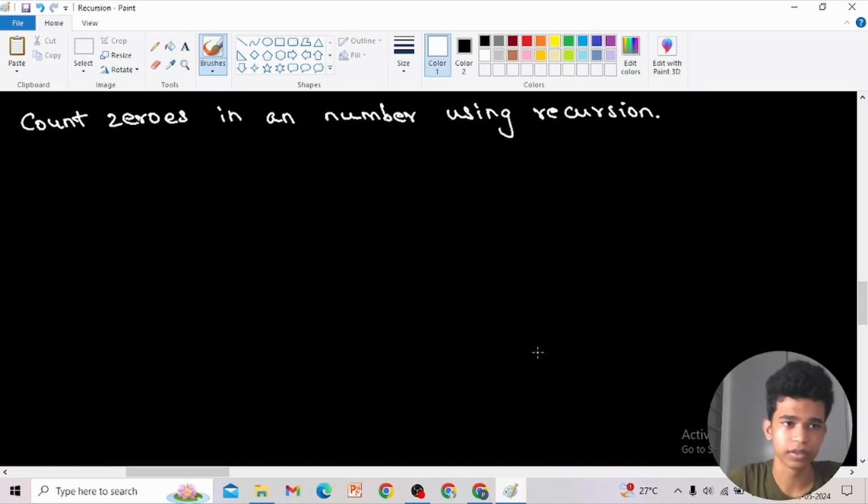Now see this question. Count zeros in a number using recursion. We want to count zeros, but how can we count zeros? Till now we have seen how to extract each and every digit, right? When we extract each digit, we check whether it is equal to 0. Then we increment the result. That's it, right?